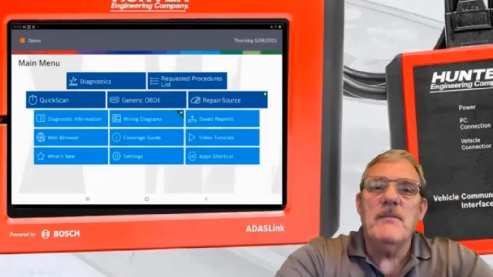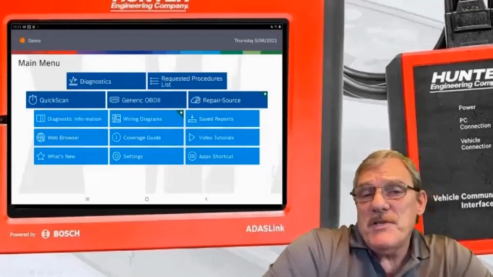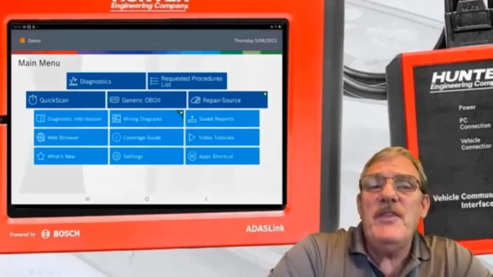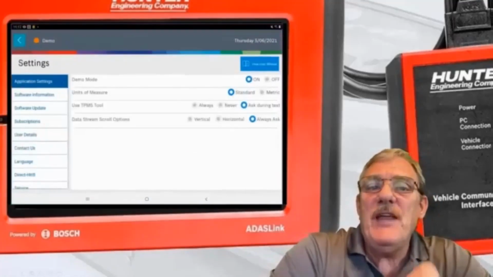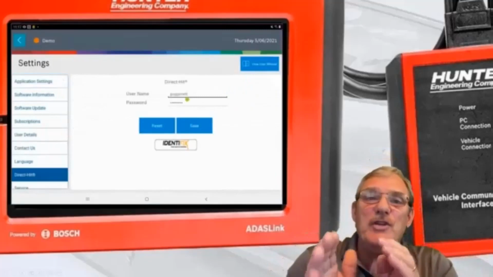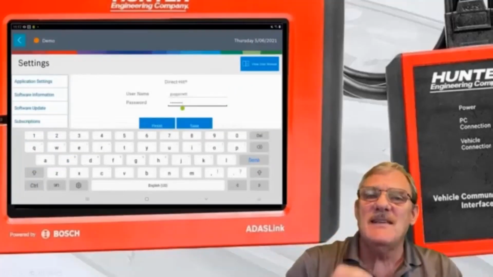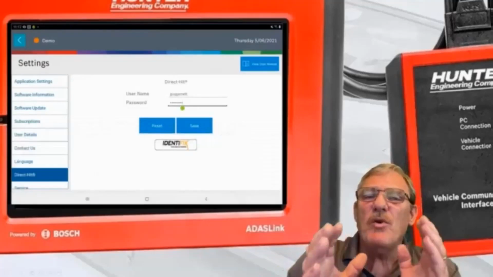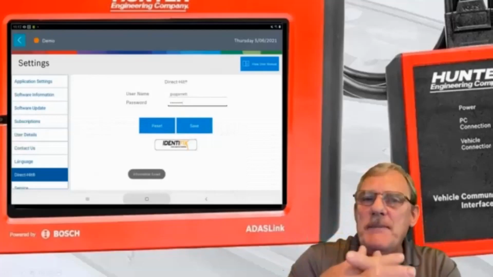I highly recommend starting by asking the end user, the person who wants to buy the tool, if they currently have an Identifix account. If they do, you can enter their username and password into the tool. Then select Save. This will keep that information in the tool and will deep link to their account.